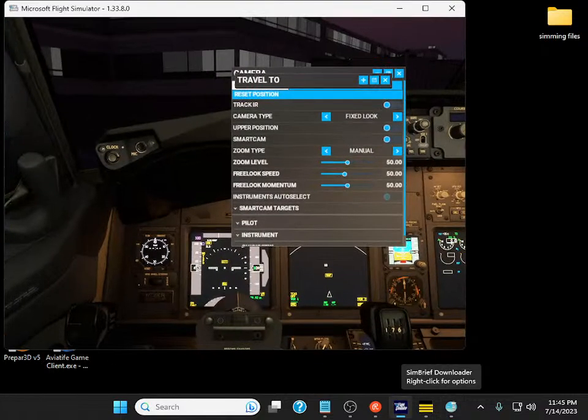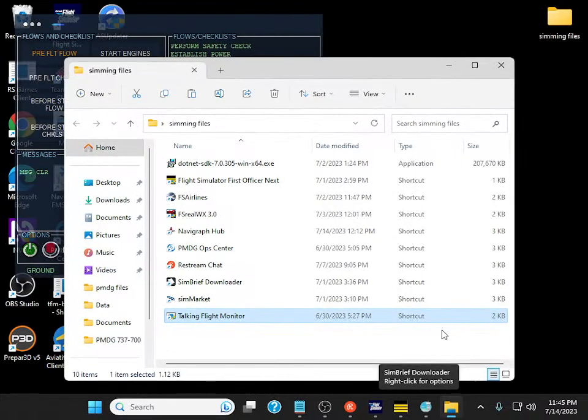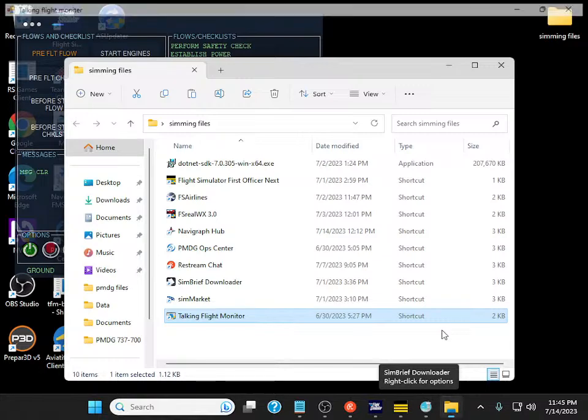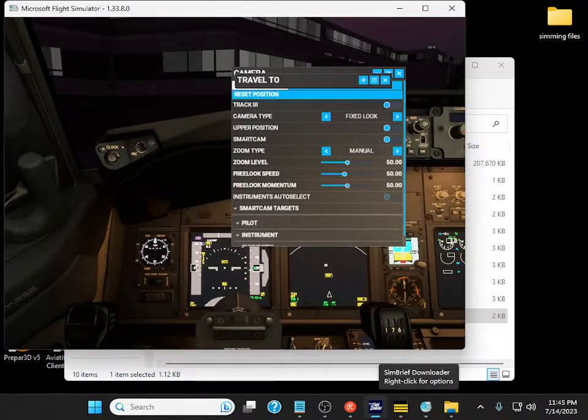Microsoft Flight Simulator. Microsoft. TFM is shutting down. Folder view list. FSATC chatter 17 of 19. Simic files. Items view list. Talk in flight mode. Let me fix it real quick. Loading airport database. Microsoft Flight Simulator 1. Microsoft Flight Simulator. CDU number 5 is cancelled.